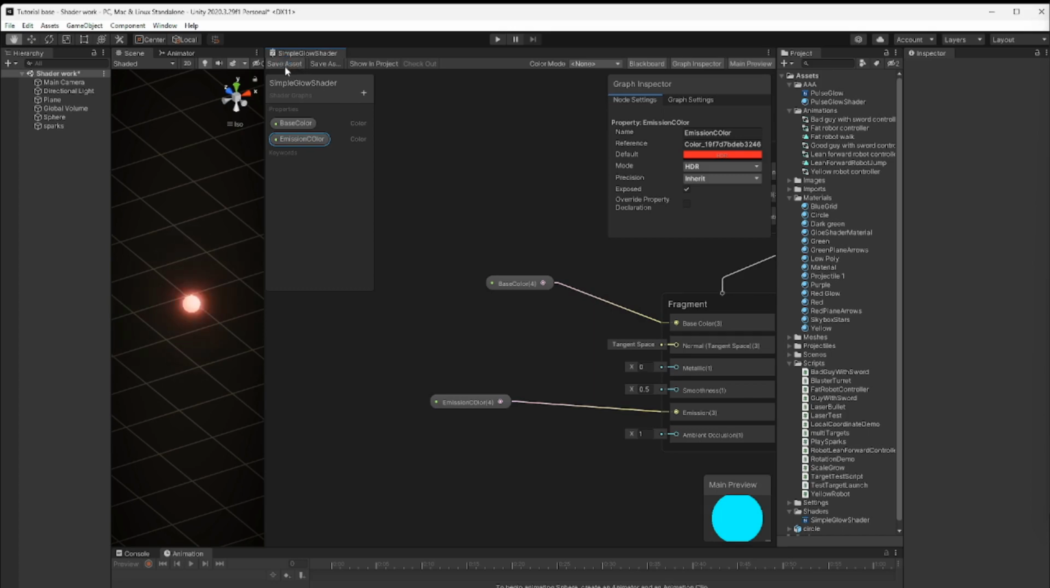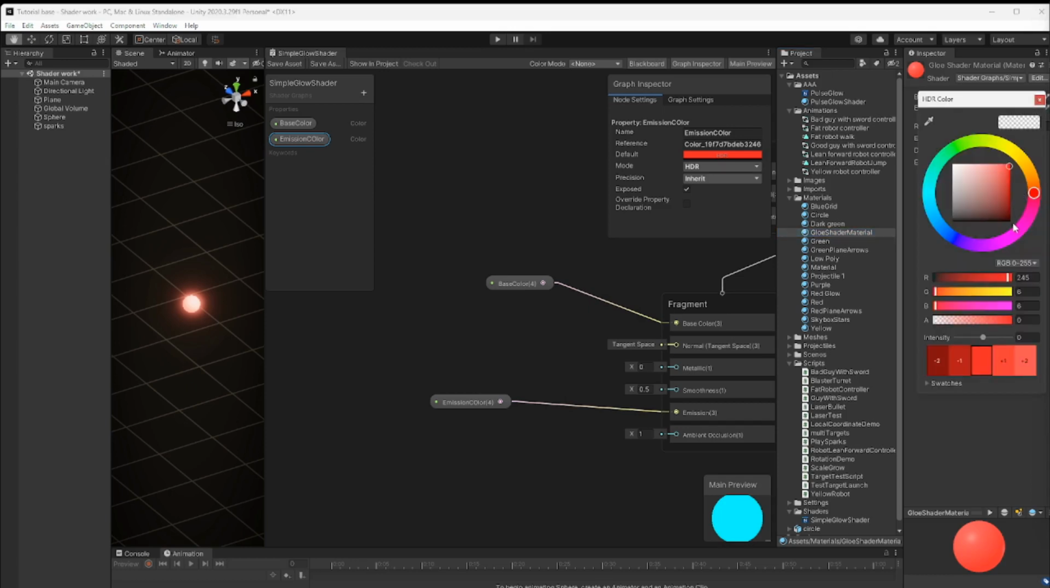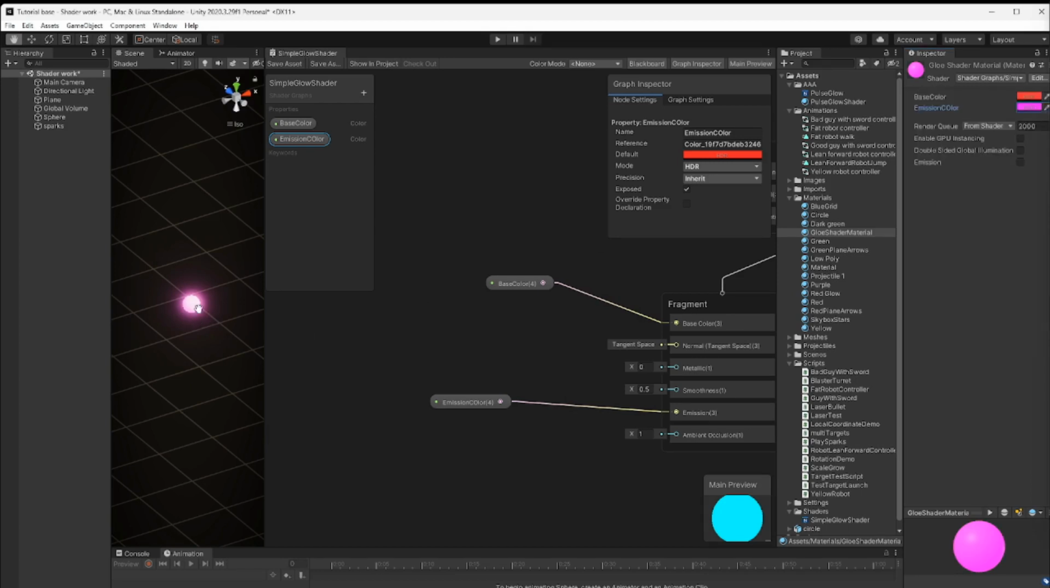And as soon as I hit that save asset, we see our glow color changed to red. And if I open up my glow shader material, which I've misspelled there, we can see our emission color now shows up and our base color shows up. And I can change this, and if I change this to purple, you can see my glow change to purple.